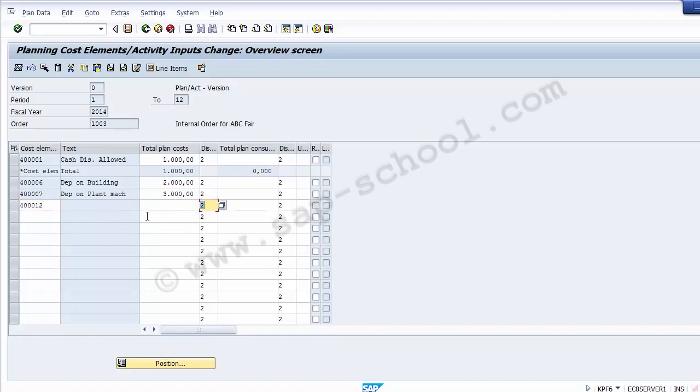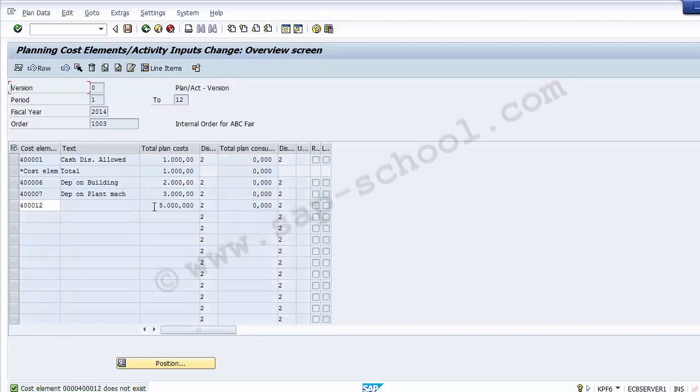and here also you can assign a further amount, suppose I assign it $5,000, and this refers to, okay, there is nothing, no cost element exists, no problem, we can take some other one.